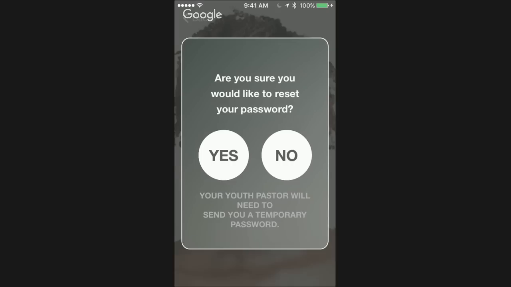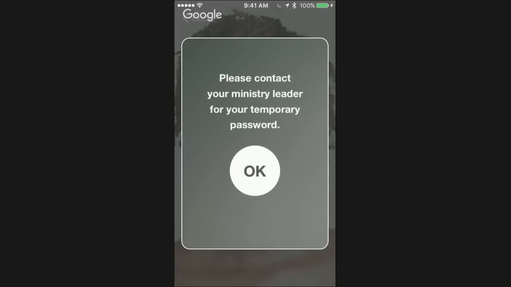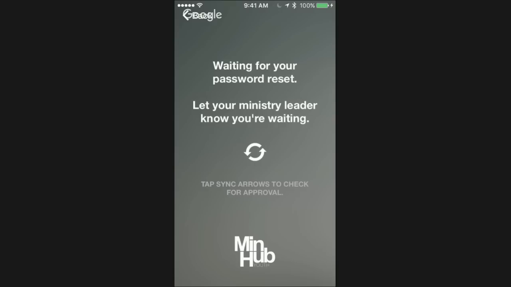If we hit reset password, it asks, are you sure you'd like to reset your password? And I hit yes. Please contact your ministry leader for your temporary password. Okay, so again, we're waiting for a password reset at this point. So I'm going to come over here and switch back to my leader device.